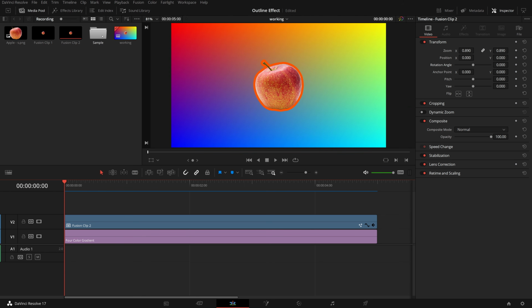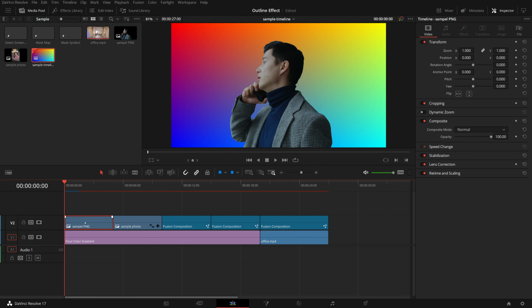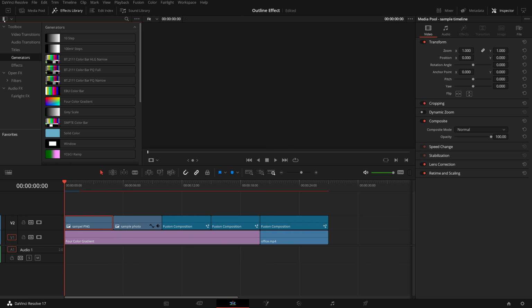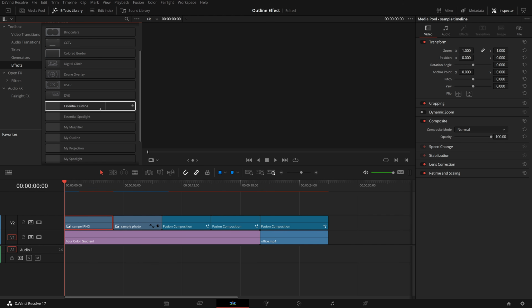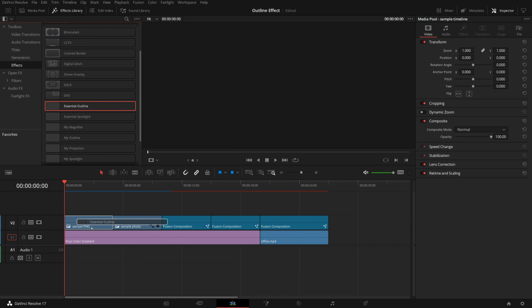Go back to the Edit page. I have a timeline with a few sample clips. The first one is a simple person cutout PNG image. In the Effects library, open the Effects. Find the essential outline we just saved. Drag it to the clip in the timeline.